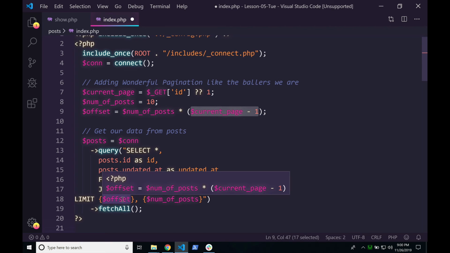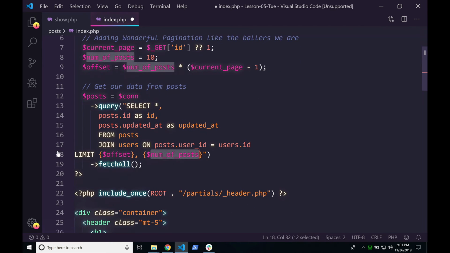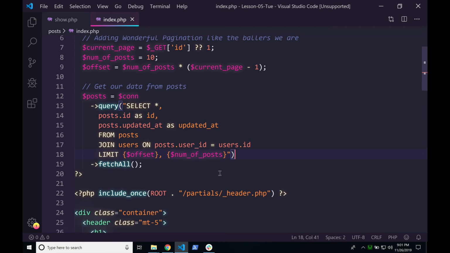So we're going to start off at 0, and we're only going to pull back how many posts? 10, right? We're going to pull back 10 posts. So I'm going to tab this in because it should have tabbed in on its own, but it didn't. So we're going to limit off that.